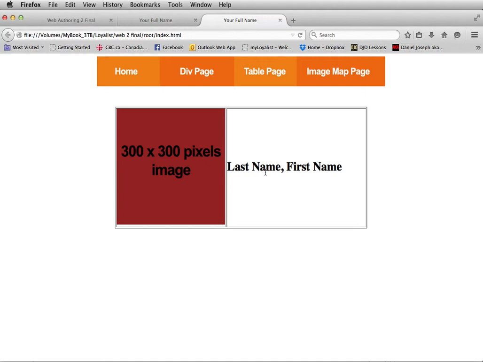In the right column, you'll include your last name, comma, your first name. And then you'll actually create a style and attribute that style to the text inside of this right-hand column.